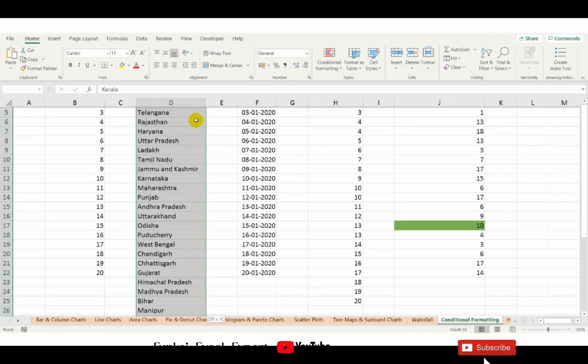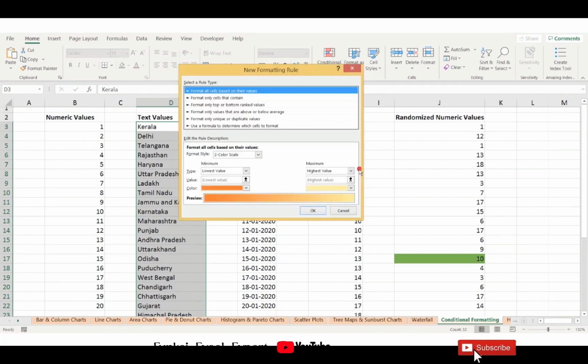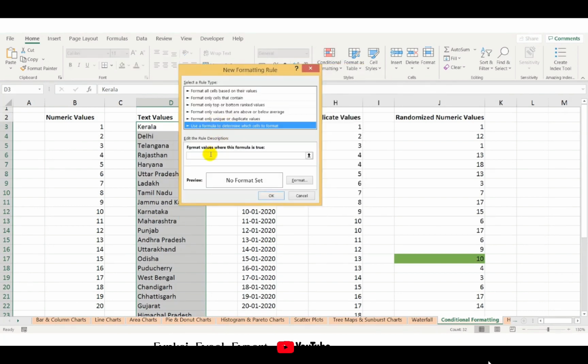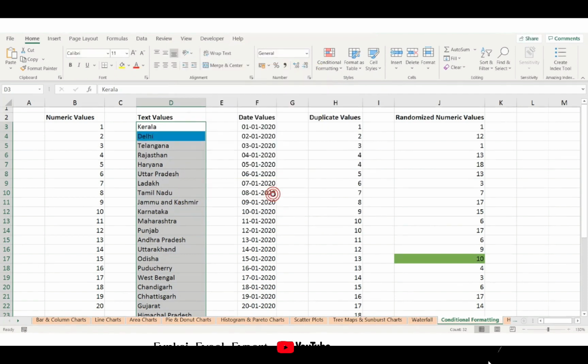Similarly, I can select this and mention a formula by going to new rule, use a formula to determine and type in is equal to the first cell, which is D3. I'll type in D3 here, equals to in double quotations Delhi. Go to format and change this to, let's say, a very bright blue color. Click on OK. Click on OK. And now wherever we have Delhi, which in this case is only one cell, will be highlighted.